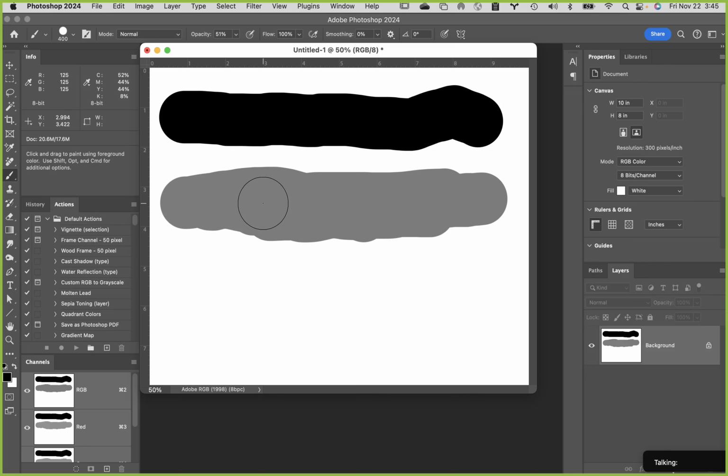When I let go of my mouse and then start again, this looks at the underlying color, which is 50% gray, and compares it to the ink I'm putting down, which is 100% black, and this puts it right in the middle. So you would think that because I added 50% to 50%, this should be black. It does not work that way.